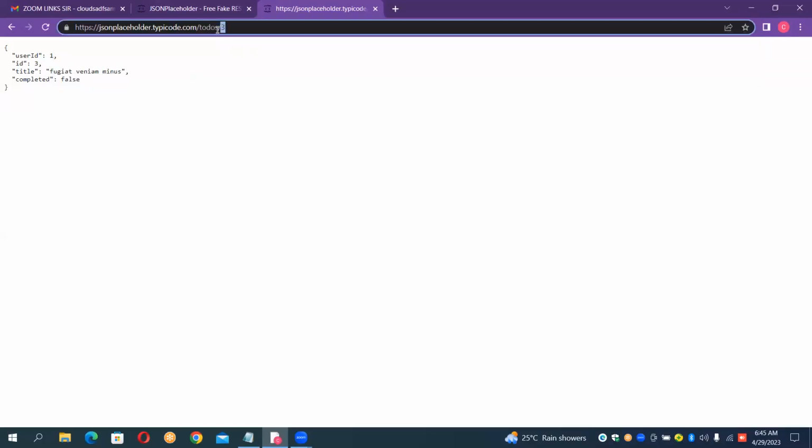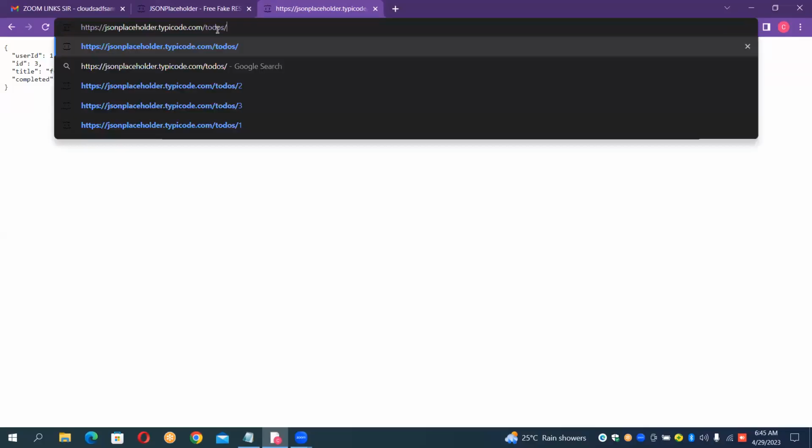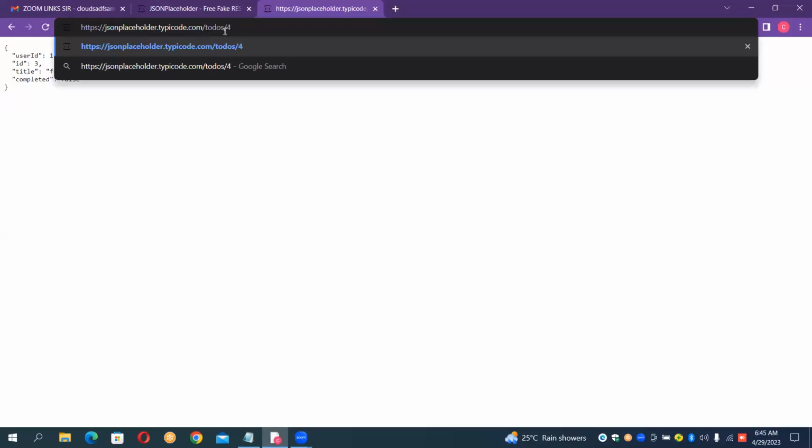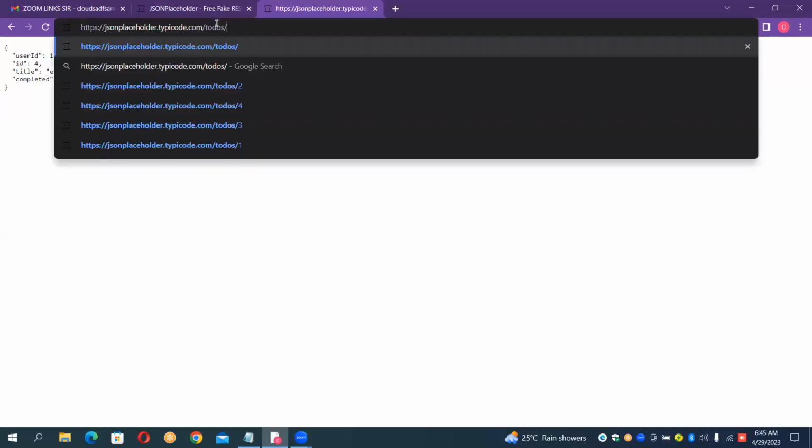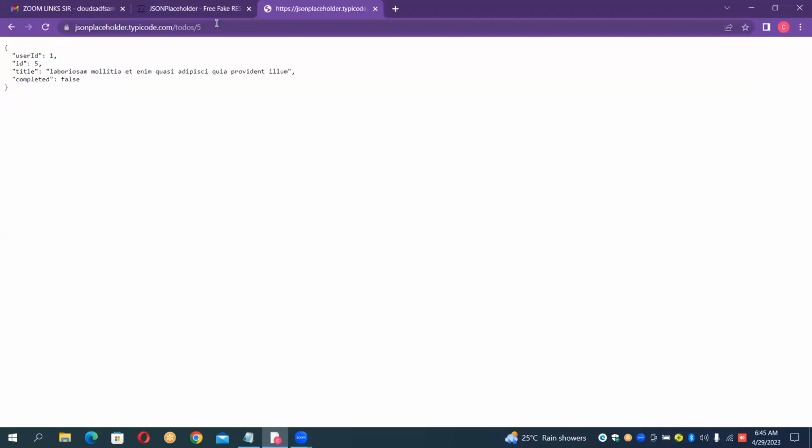And now, guys, again, you have 4. Likewise, you have 4. Then again, use 5. Can you see here? The fifth document. Likewise, we are able to read it.